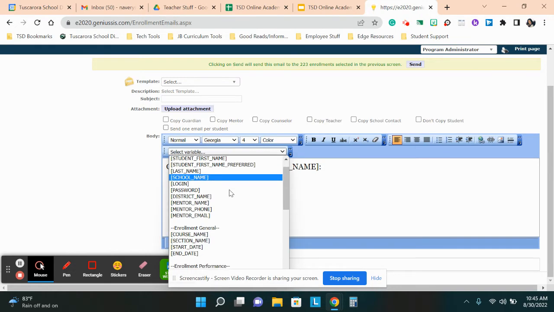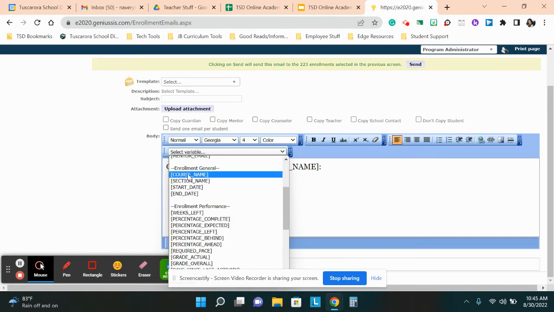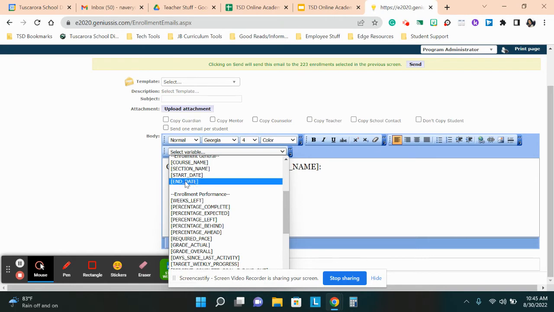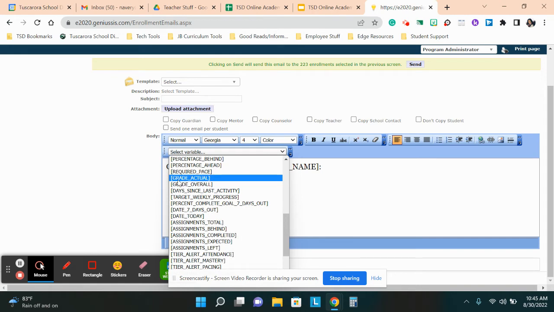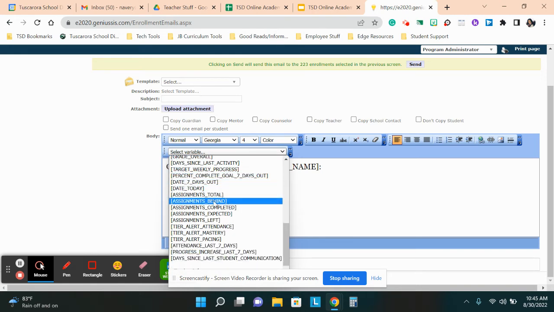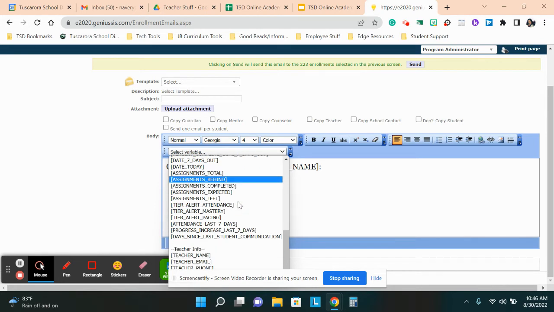Now, what I typically use most often is course name. I'm checking in about your grade, and I put in course name for blank. Your course is due on, and I put in the end date. I don't worry about the percentages because once in a while this stuff's actually off a little bit, so you might want to skip percentages. I always do grade actual. That is their grade at that particular point. Sometimes I put in the assignments behind they are. Sometimes I put in how many they have completed at this point and how many there are total. Again, once in a while I'll see the math is off there, but I try to put that in.